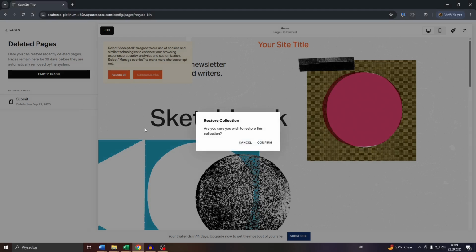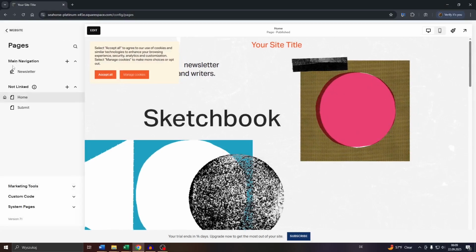To do that, click into this button, confirm, and that is going to restore your page, as you can see. So that's how it works, guys.